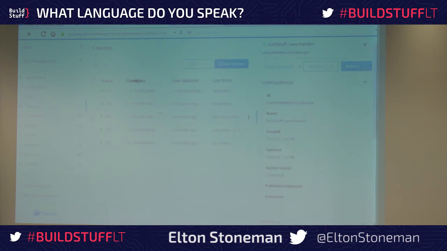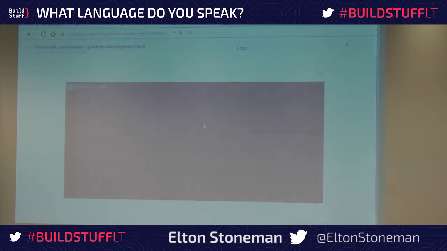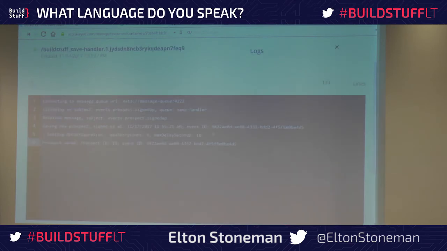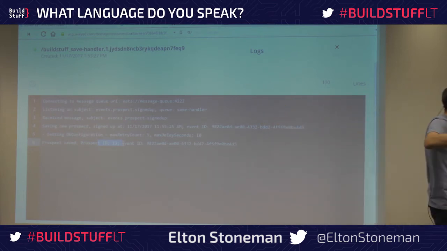Okay, so save handler. Look at my containers. There's the original one that failed. There's the one I've just replaced, and here's the new one. I can go and look at the logs. And there we go. I've got a new prospect ID 13. So it's received the message. It's connected to the new message queue that's running in Linux. It's got the message, and it saved it to SQL Server.